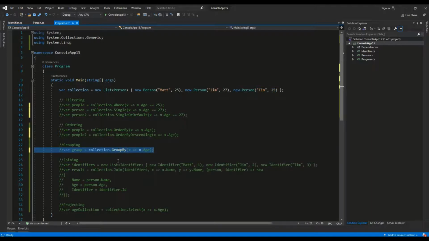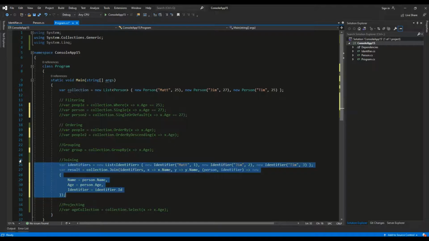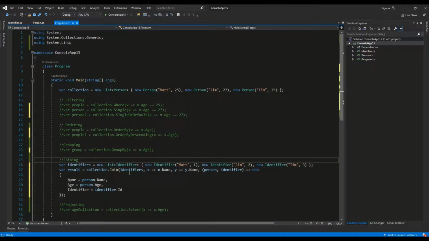Let's go into joining. So joining means merging two collections together. We use the Join method to do this. The first argument is the collection that we want to merge with. The second argument is the key which we are choosing from the first collection, so name. The third argument is the key which we are choosing from the second collection, also name. And the fourth argument is a method which takes in matched objects from both collections. So matched person with a matched identifier. And then it returns a new object combining the data from both of them.